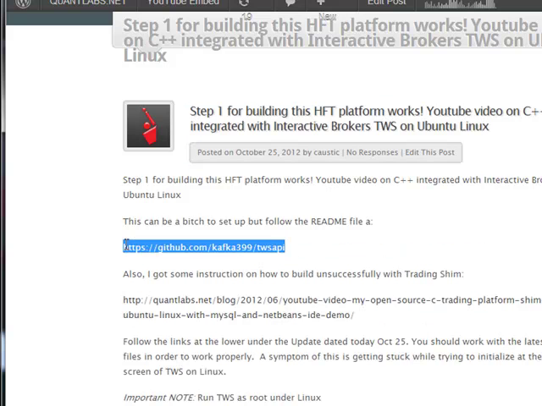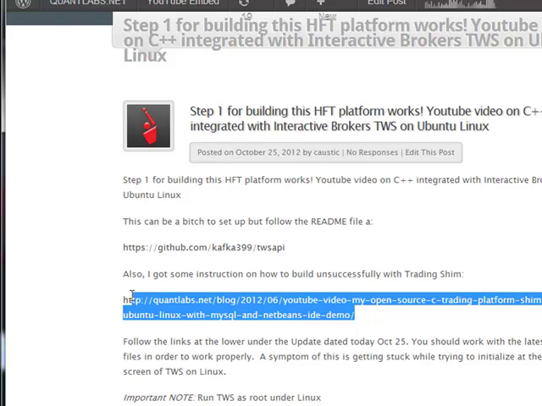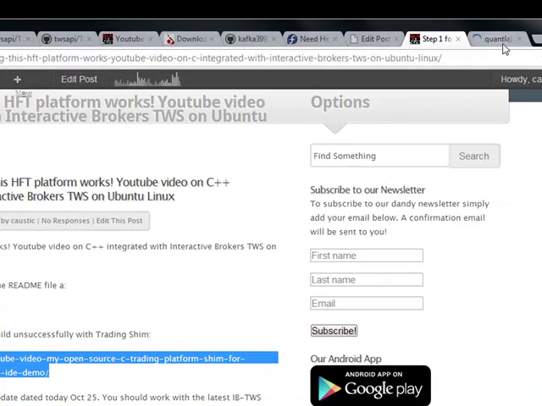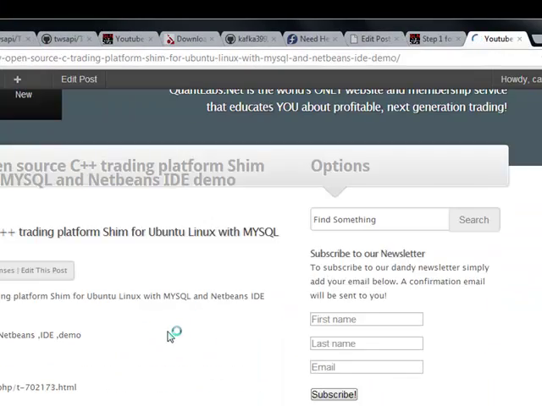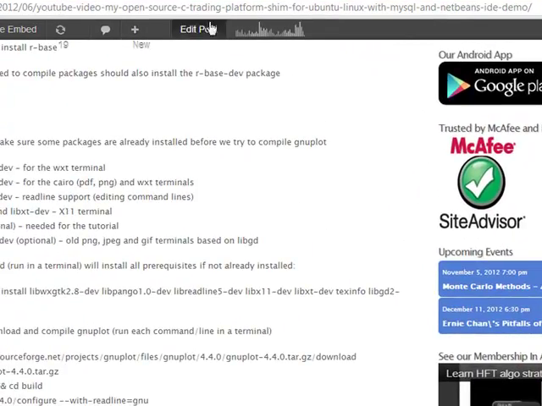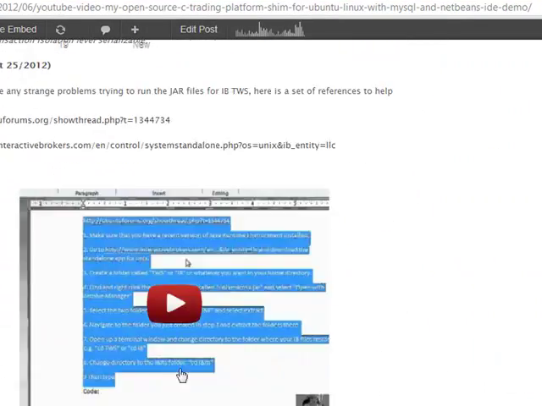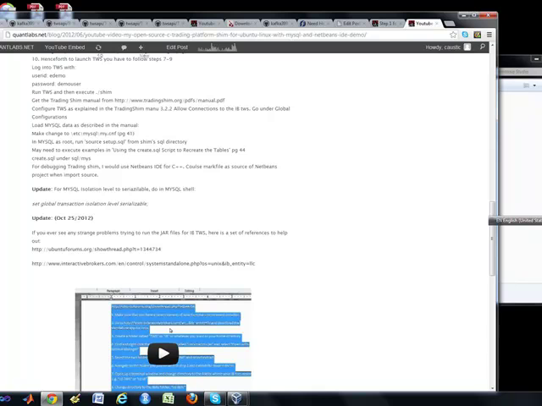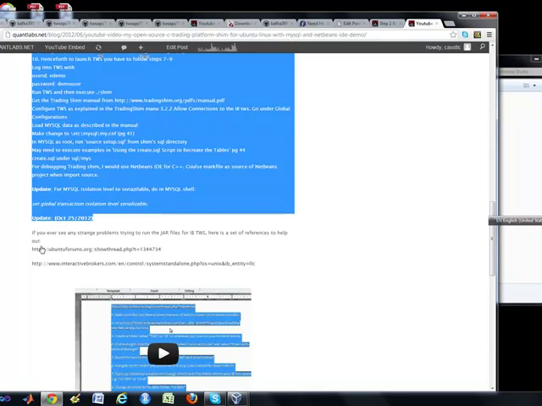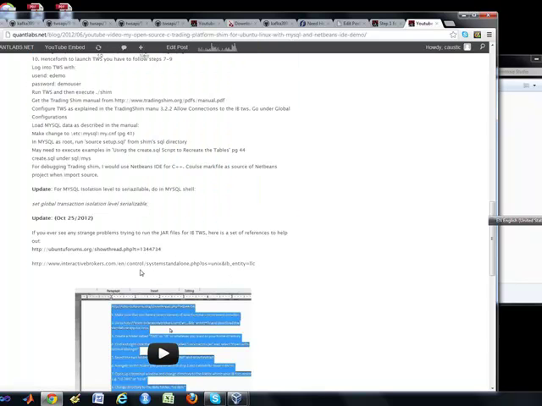It's an open source project on GitHub. It's all done in C++ for Linux. Also, I've created another blog post here for an unsuccessful build attempt, something called Trading Shim. Just gave up on it. But the reason I'm bringing this up is so that you can see the highlights of today, being October 25th, is that there's a couple of resources that you need to know about.